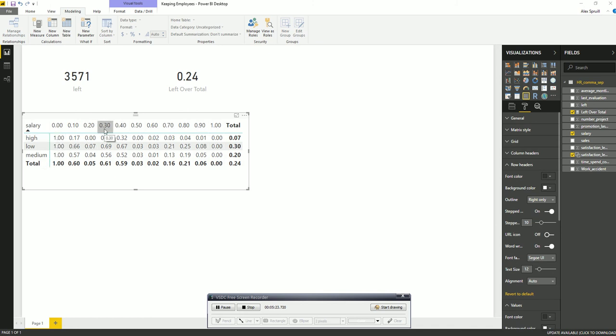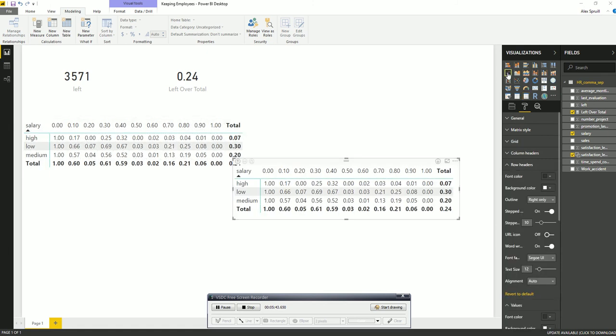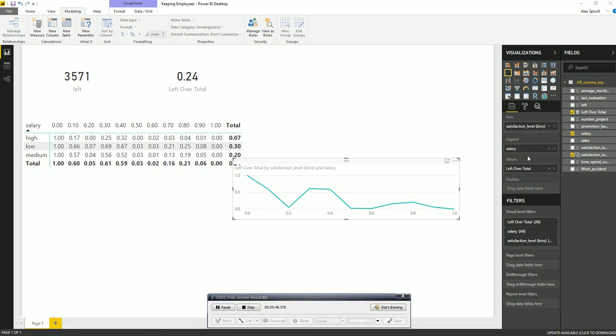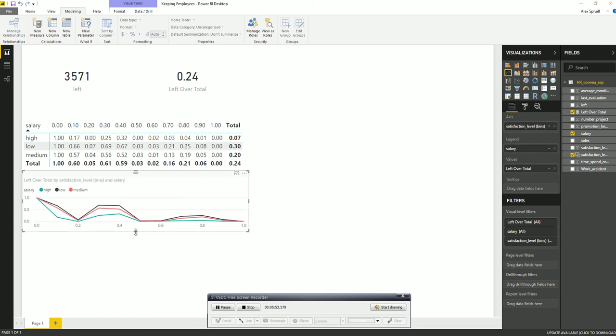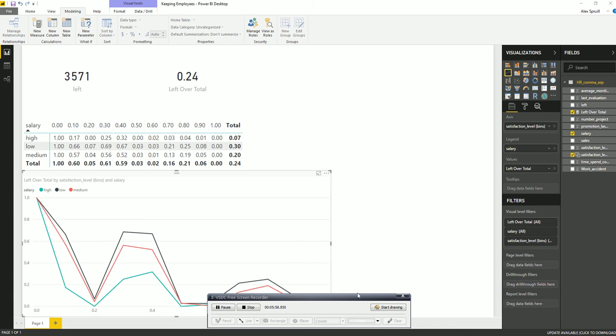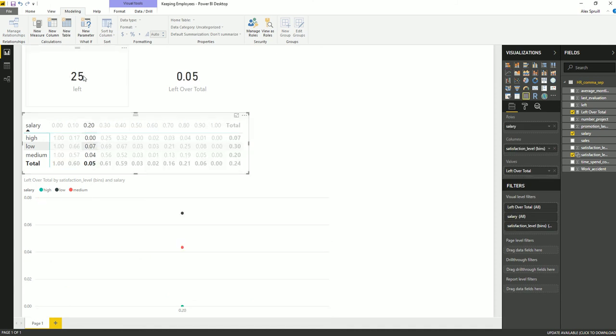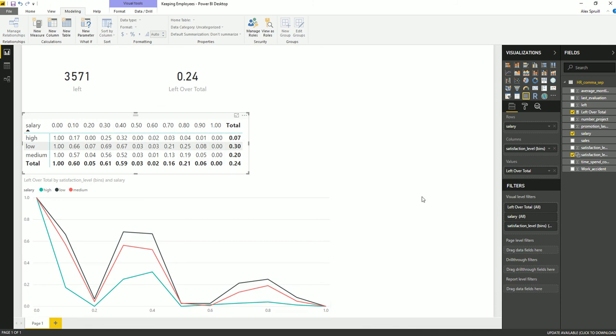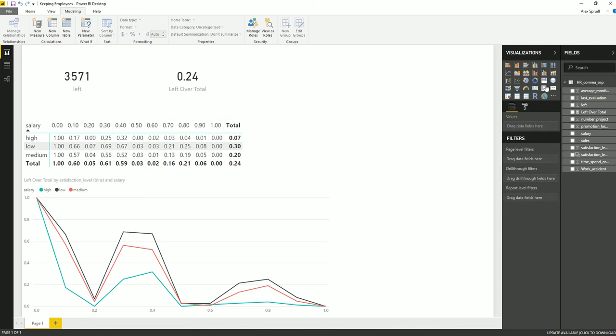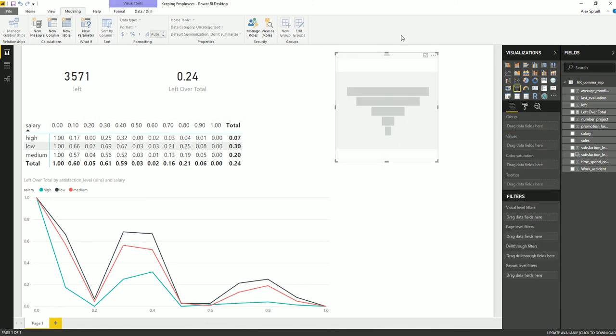So I love matrices. They're like pivot tables in Excel, and they're awesome. So I'm going to do left over total is going to be our value. And then for rows, I want to do their satisfaction level. There it is. And I want that in columns actually. And then I want to group it because I don't want to see each separate satisfaction level. So I'm going to group it into groups of 0.1. Alright, so there, it's summed up a little better, right?